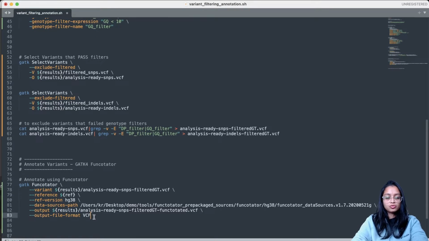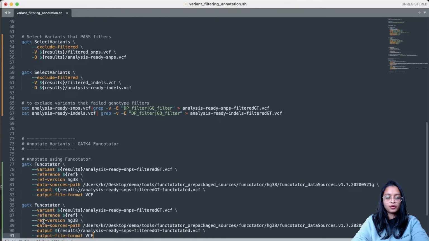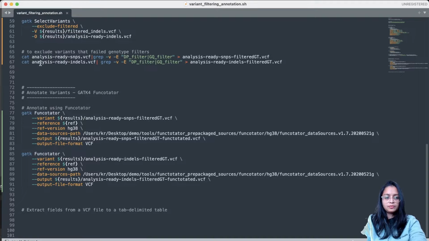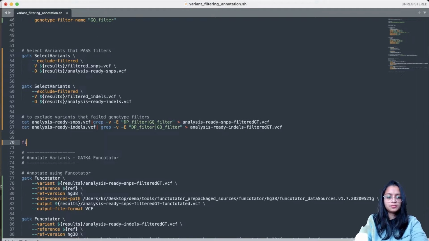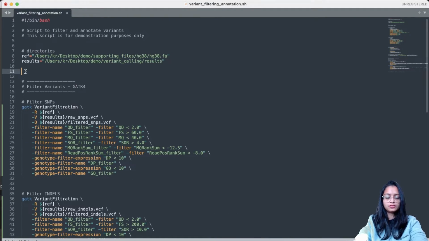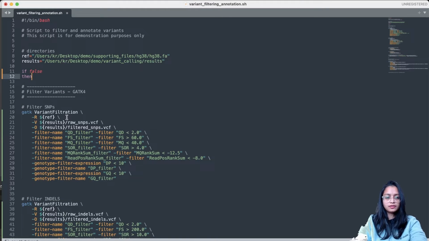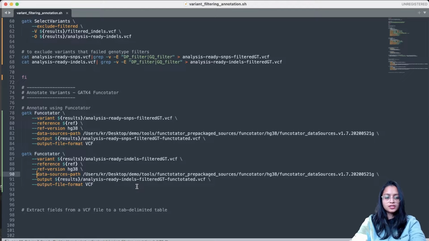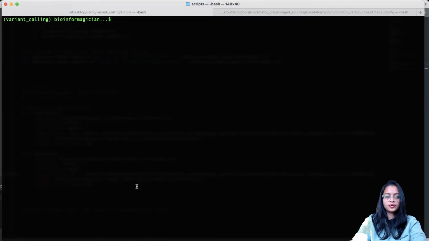Now we need to do this again for INDELs. So I'm just going to change some file names. The rest remains the same. The input and the output file names will change. The rest should remain the same. And I'm commenting out the code from before because I don't want to rerun the whole script again. I just want to run the last two commands. Now that this looks good, I'm going to go to my terminal and run the script.